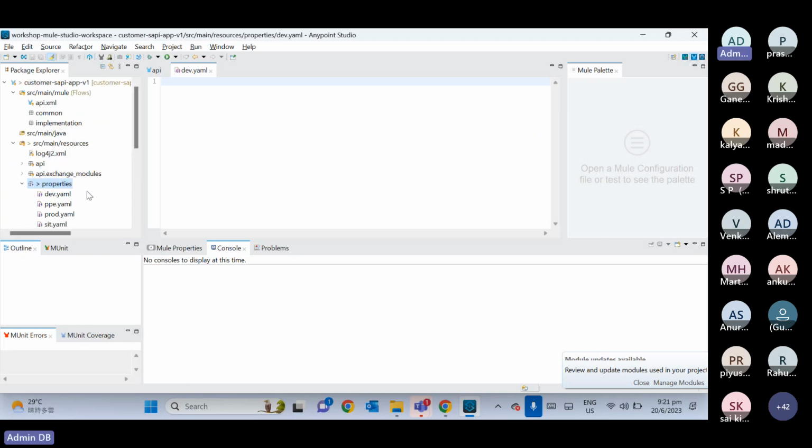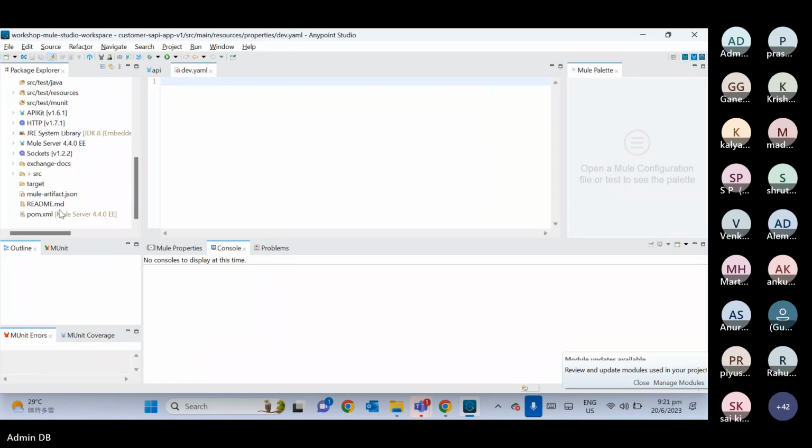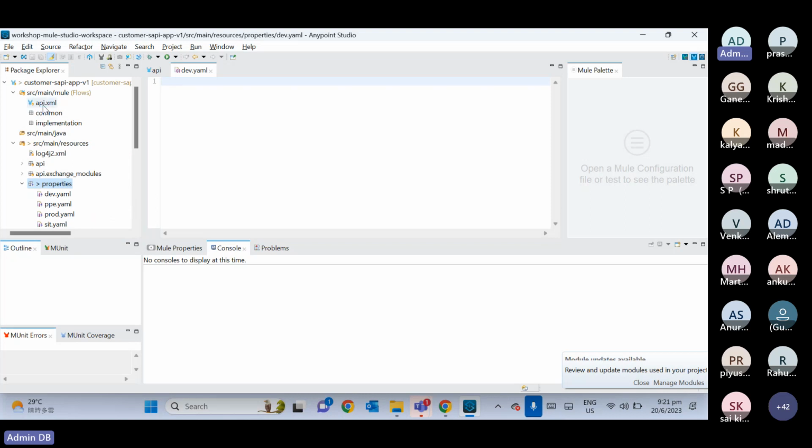So folder-structure wise, I think we are good. A few things we need to update in the POM file. That is for the CI/CD pipeline, which we will discuss later on. First, let's complete the development.